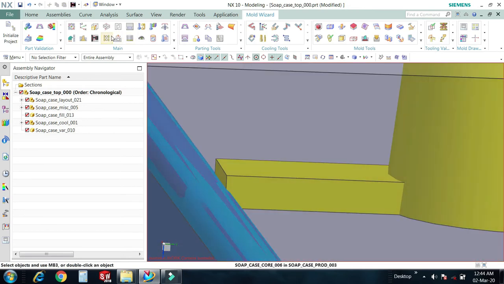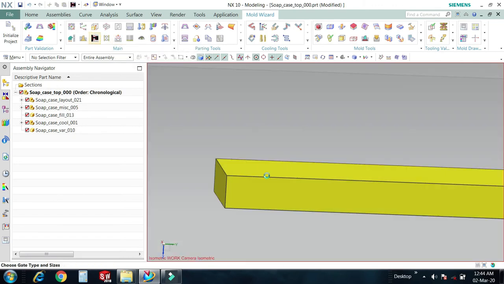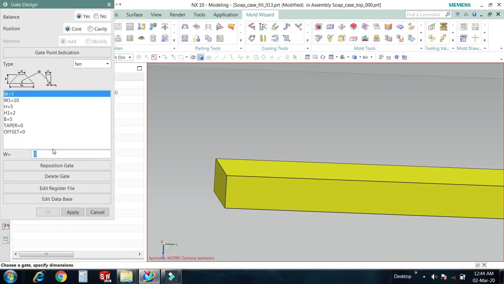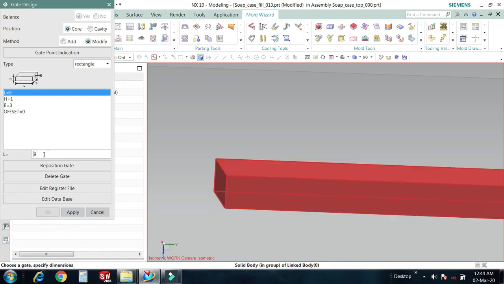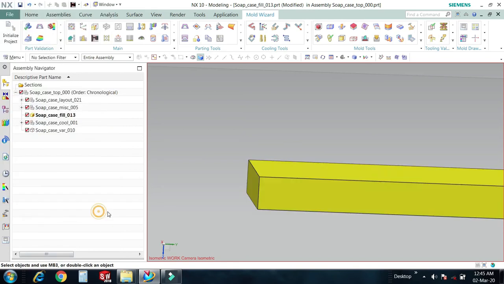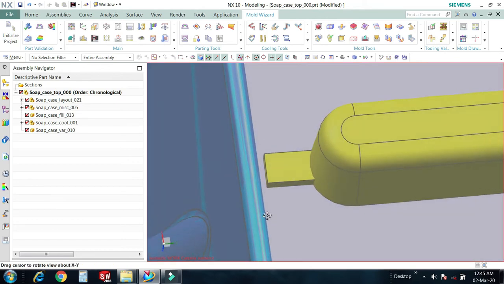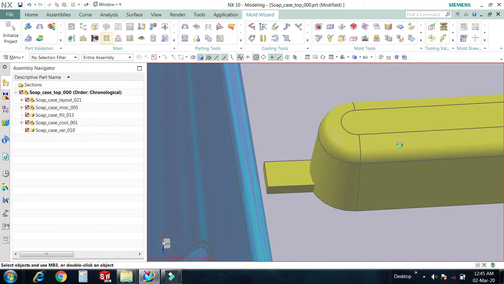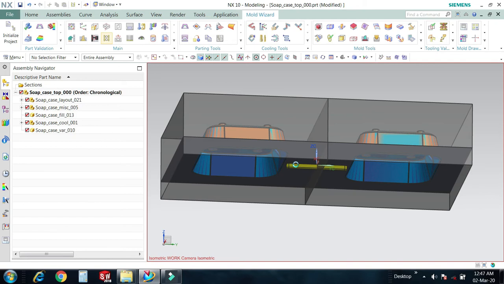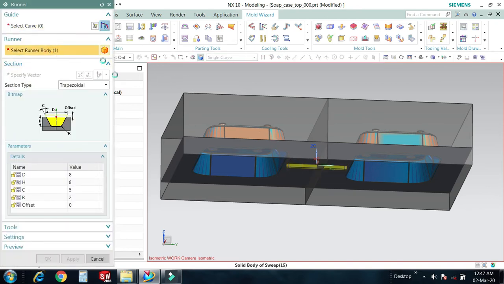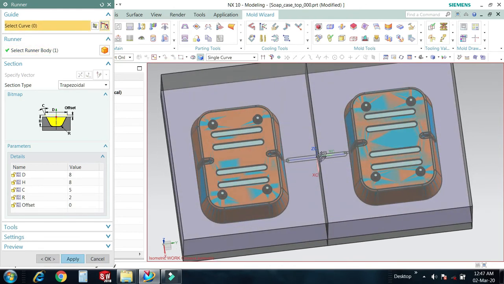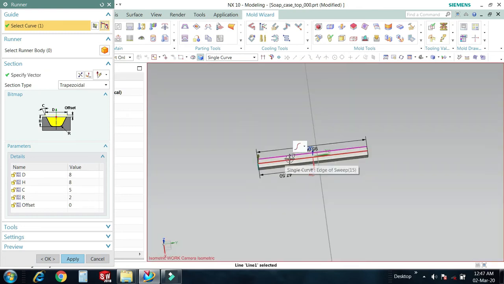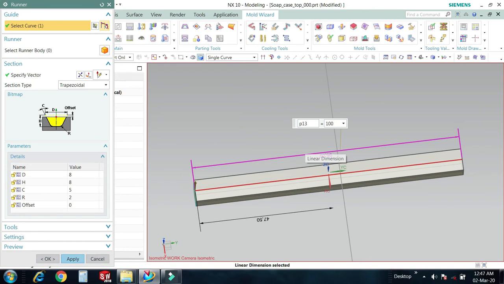So this time I won't increase the length of the gate, I'll increase the length of the runner. This looks fine now. As I said, I'll increase the length of the runner. Okay, my runner length got increased.